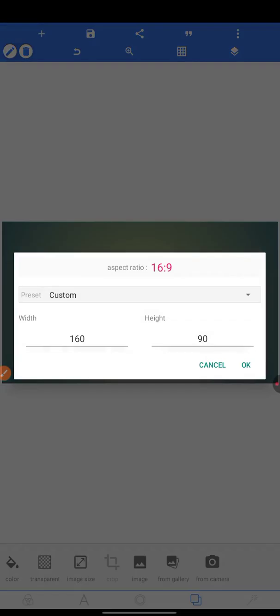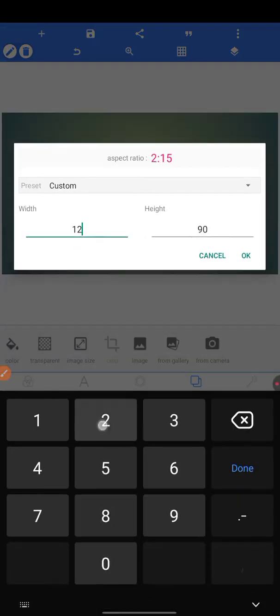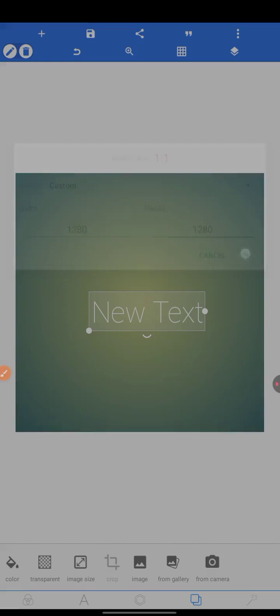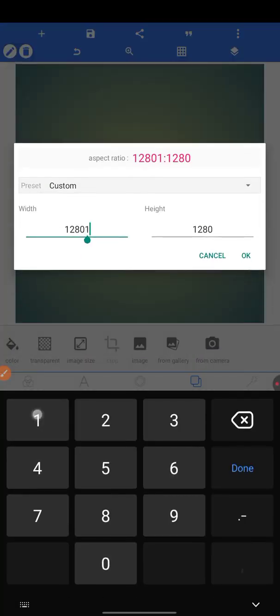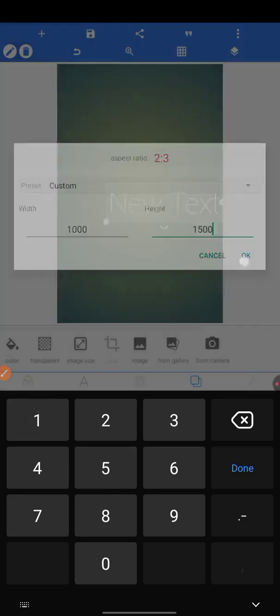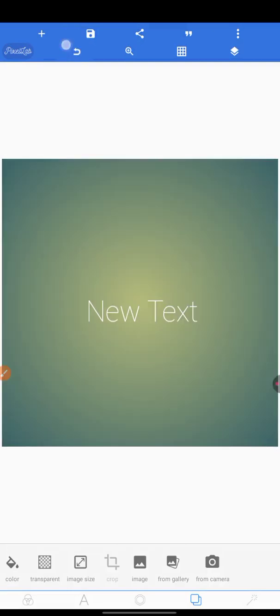Looking at image size, you can do a lot. You can even make the width 1000 and the height 15. It will give you a long strip, a lot of all these things. So that is that for that.